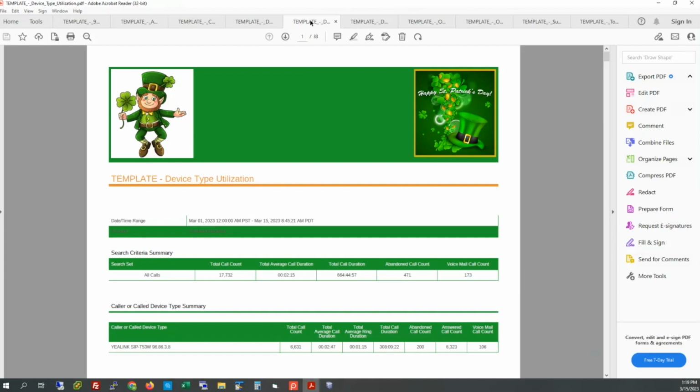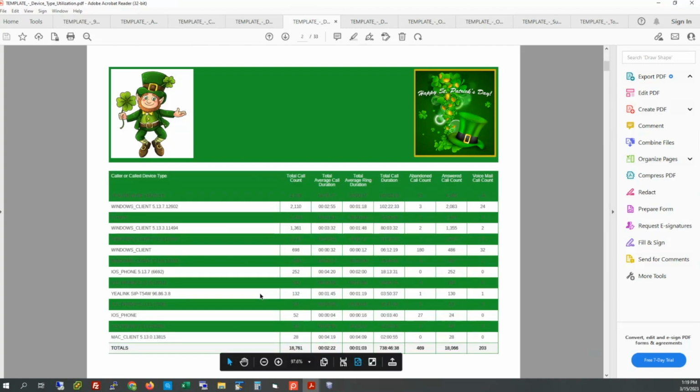All right, here's another style that we have, device type utilization. So on this one, I'm keying off of device types bidirectionally, so inbound or outbound or internal. So of all the calls that were made for the previous couple of weeks here off of the Zoom platform, what is the breakdown of all the device models, kind of in a leaderboard fashion? So looks like this Link SIP device here is kind of leading the charge at 6631. But we can see all the other corresponding Windows clients and iOS phones and Link devices as well, and even some Mac clients that are making up all the total counts for all the utilization within the environment.